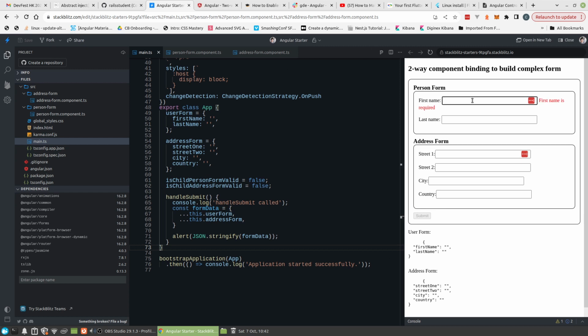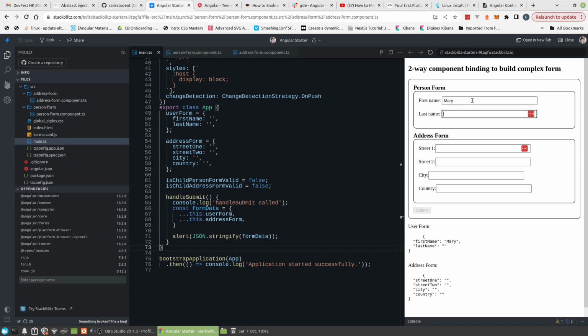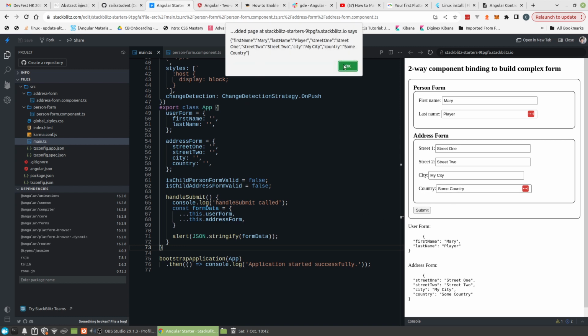So first name is Mary, last name is, no, Mary Layer. Street 1, street 2, city, country, submit. Okay, in the alert modal, I can see the final form data. And the result is what I expect.